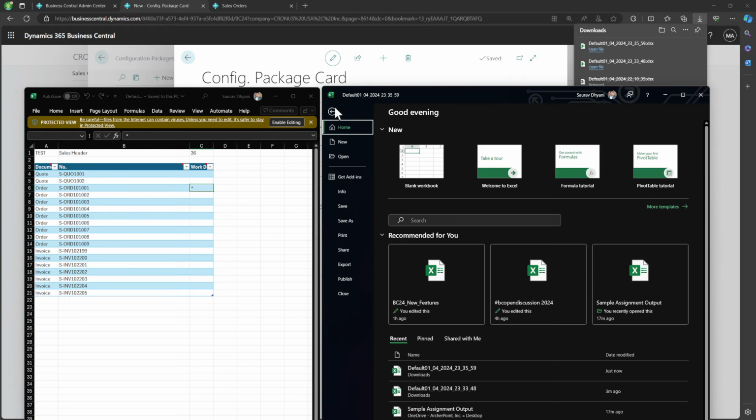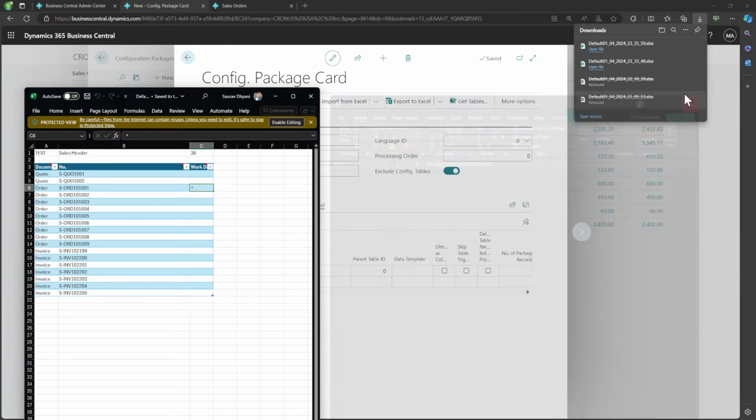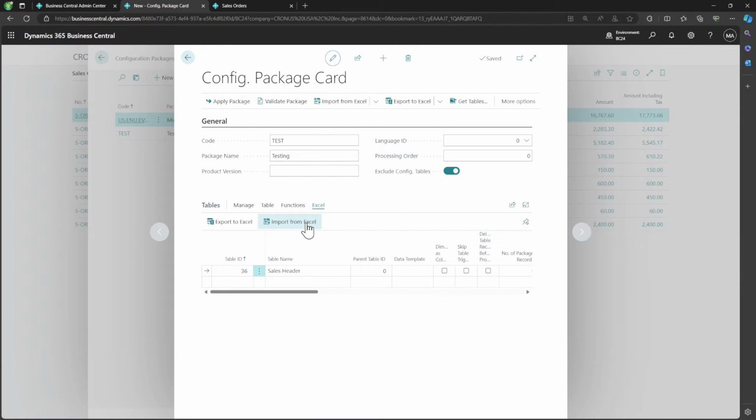Let's save the file. Okay, this became 3559.xls. Okay, 3559. Let's close this and let's try to import from Excel.